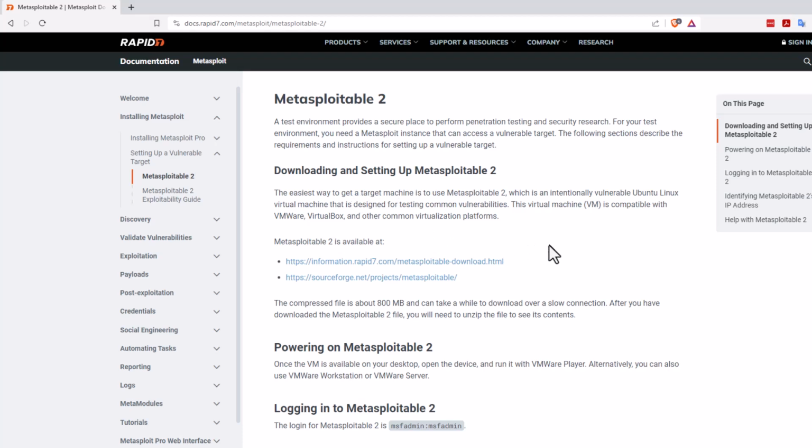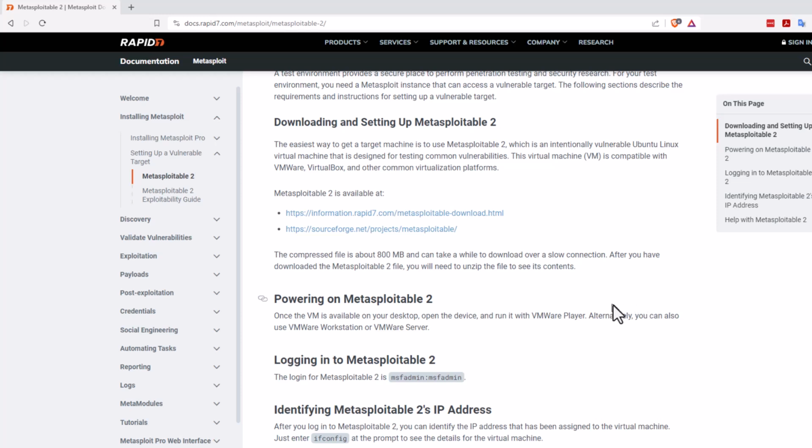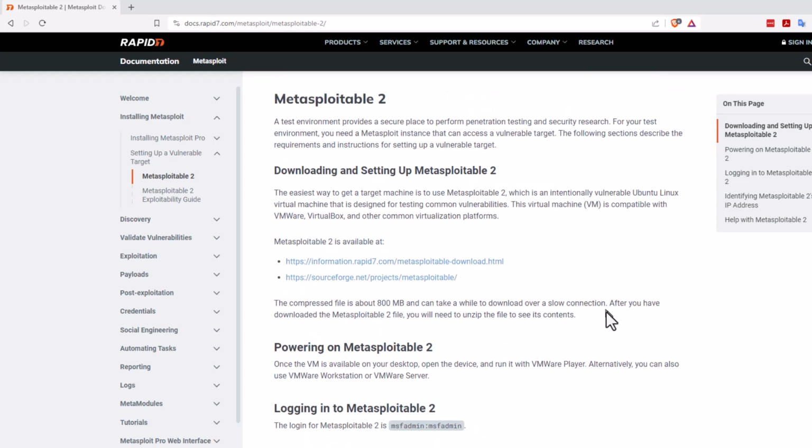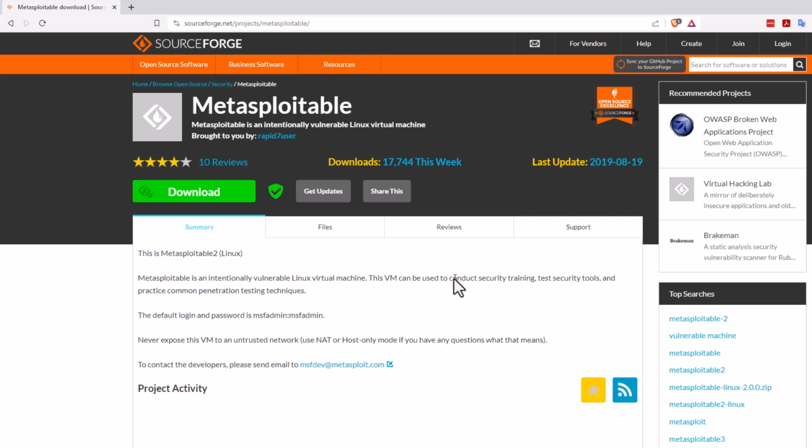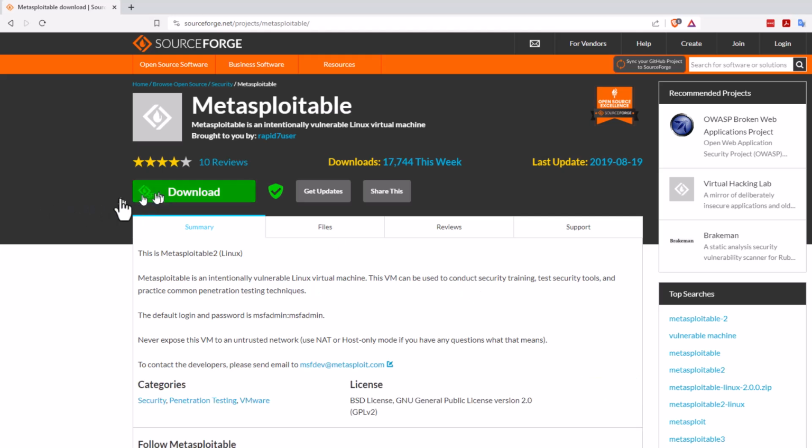I'm not a big fan of this virtual machine because it doesn't include a couple of things that I am interested in using. So I'm going to go with the standard Metasploitable 2 and show you where to download it. I'm going to get it from SourceForge. If I click this information, rapid7.com, I have to fill out a form to get it. I don't really need to do that. I'm going to go ahead and just click the SourceForge link and then click download and get it.